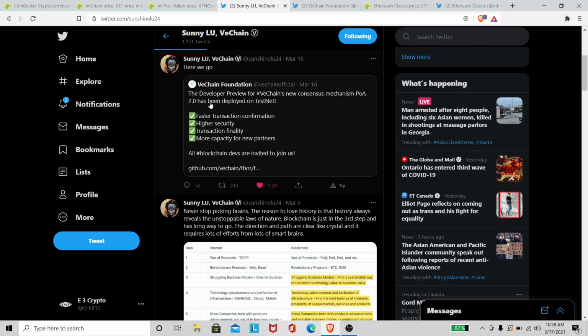The developer preview for Vechain's new consensus mechanism, PoA 2.0, has been deployed on testnet.